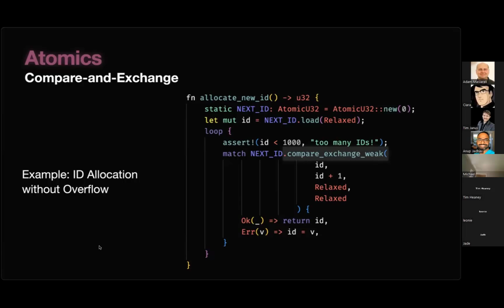Apparently, using weak is more efficient, especially when you're using it in a loop. I don't know why. The book says we'll cover the why in chapter 7. So we'll find out in chapter 7 why this is more efficient when you're using it in a loop.